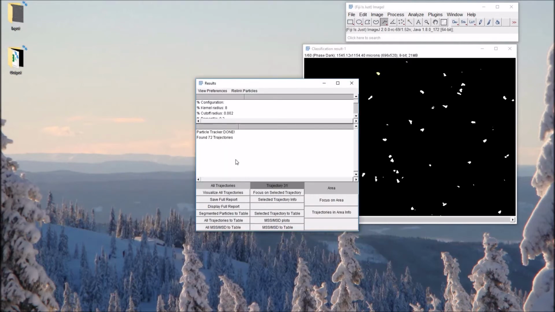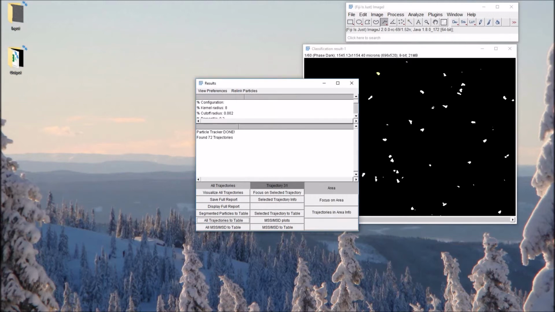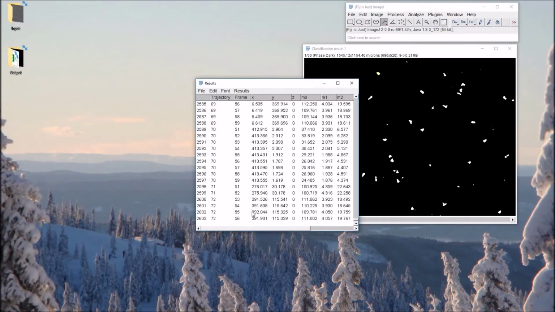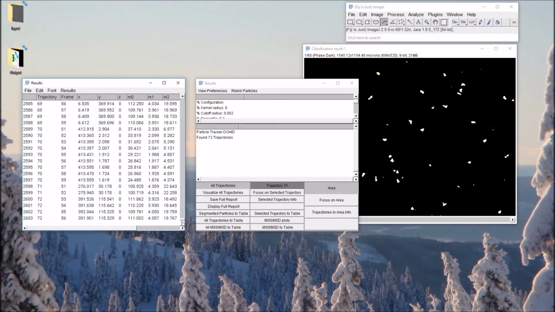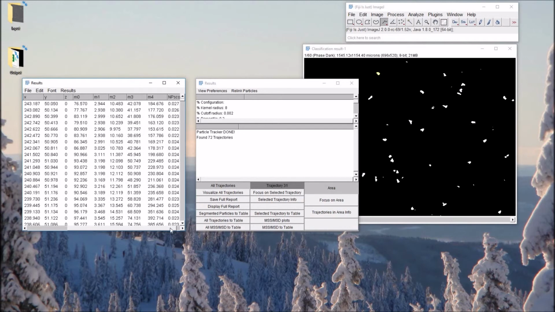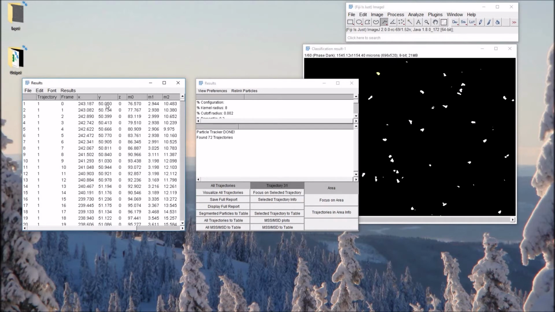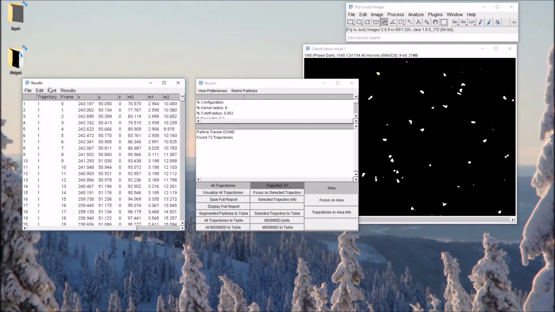Back on the results window, we can now save all our trajectories into a table. Clicking all trajectories to results will then put all of the data recorded by the particle tracker plugin into a results table with index, trajectory, the frame, and the coordinates and other values. Click File, Save As, and save in the appropriate folder you wish this to be. Now we are done with the particle tracker plugin.